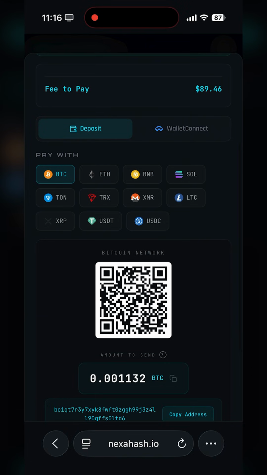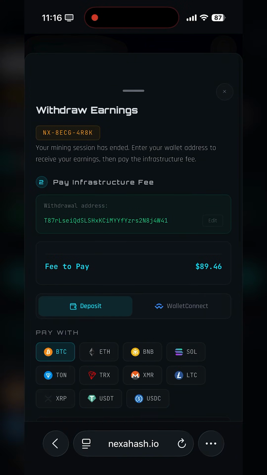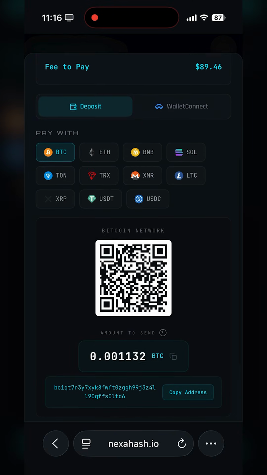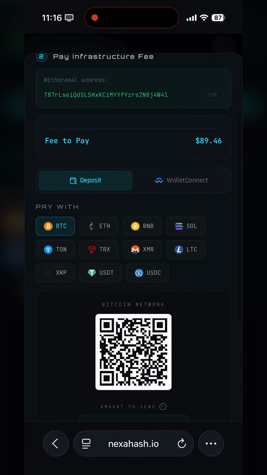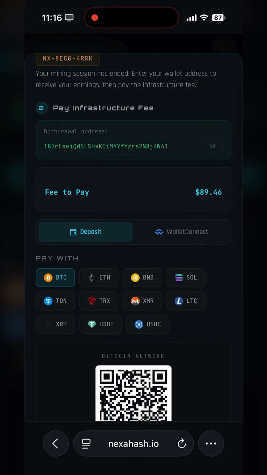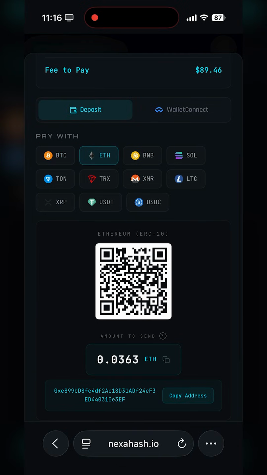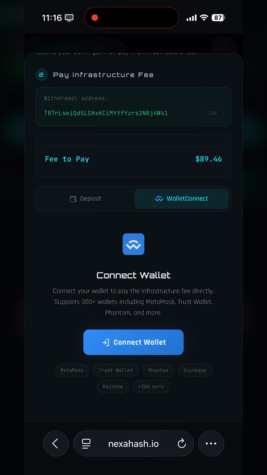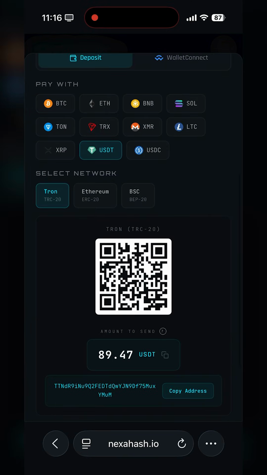It gets calculated from the power settings I picked and the total session time. And the nice thing is I already know what it's going to be before I even press start, so there are zero surprises. And I can cover it with any of the supported tokens, not just USDT. There's also a wallet connect option that handles everything automatically in one tap, but I'm going manual, so every step is on screen.